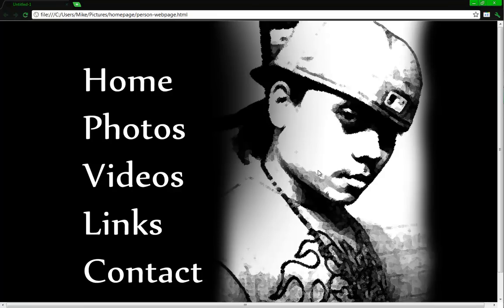So this is my home page of my website. Maybe if I was to create this, and if I hover over home, did you see that? So the hand comes up when home is selected, and if I go down to photos, the hand appears. So it's a really cool effect for you guys to learn within Photoshop and Dreamweaver.